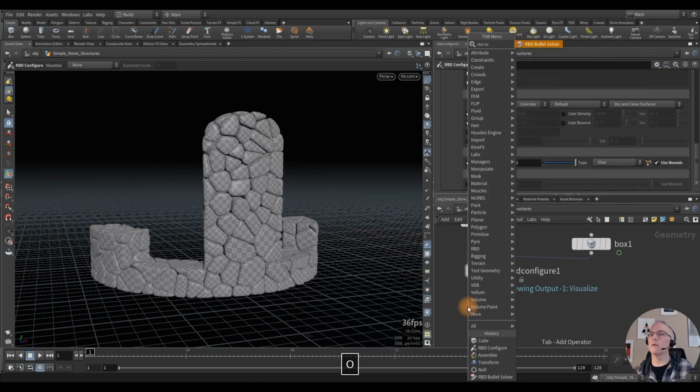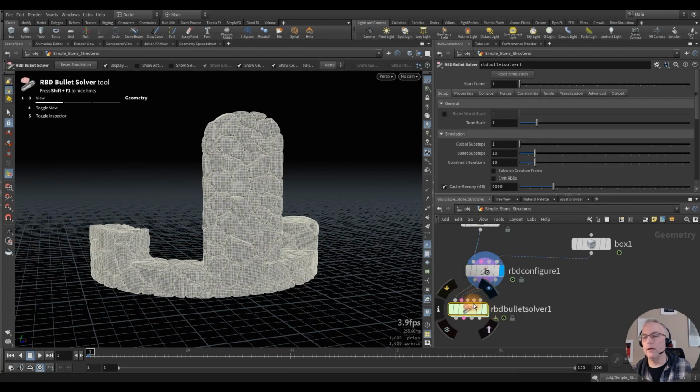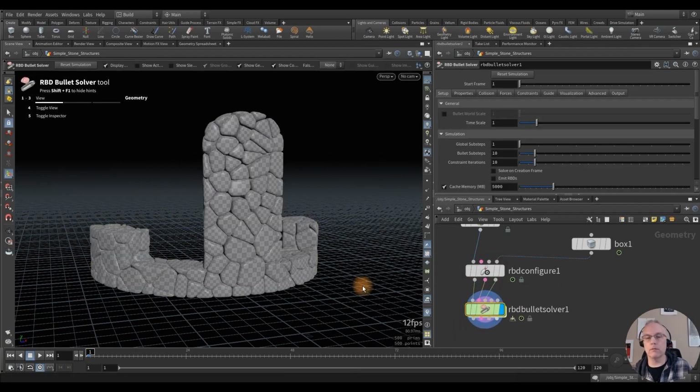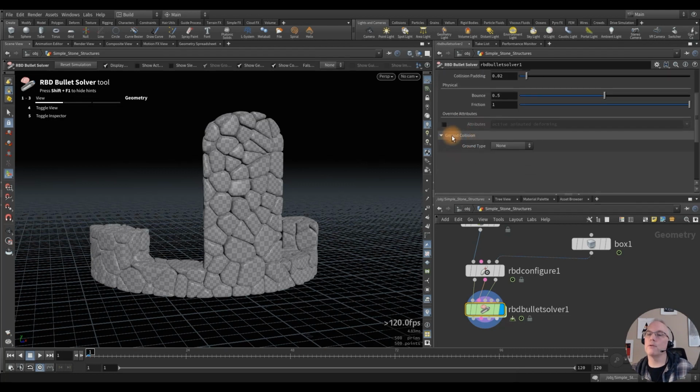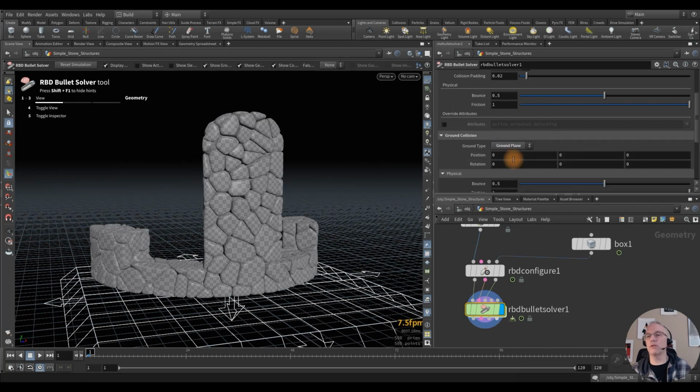RBD bullet solver, there we go. And we do need a ground plane, so let's go into our setup, collision, scroll down to ground collision and change this to a ground plane. You could also use a height field, so if you want to do a custom terrain kind of thing, say this is sitting on a little hill and you want to fall down the hill, you can do that.